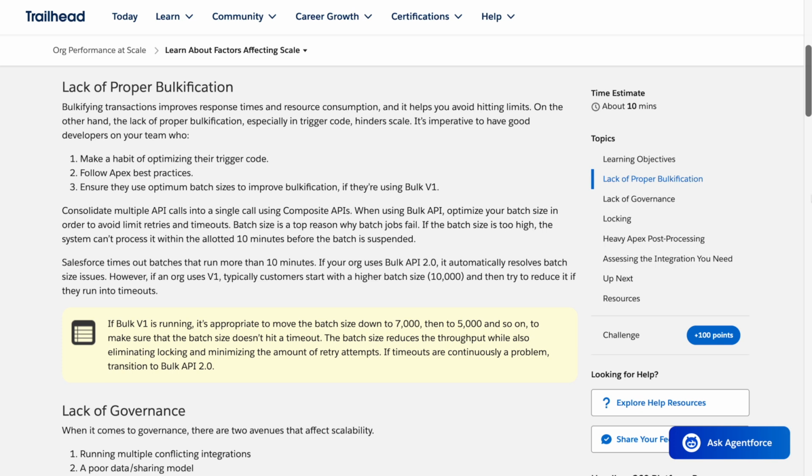Lack of proper bulkification. Bulkifying transactions improves response times and resource consumption, and it helps you avoid hitting limits. On the other hand, the lack of proper bulkification, especially in trigger code, hinders scale. It's imperative to have good developers on your team who make a habit of optimizing their trigger code, follow Apex best practices, ensure they use optimum batch sizes to improve bulkification if they're using bulk v1, consolidate multiple API calls into a single call using composite APIs.